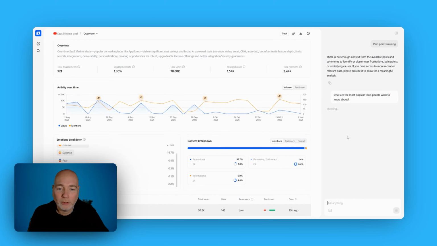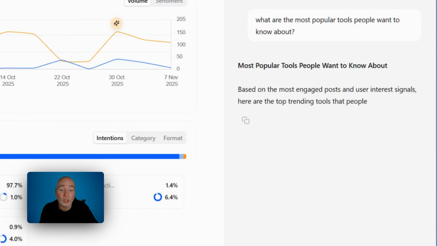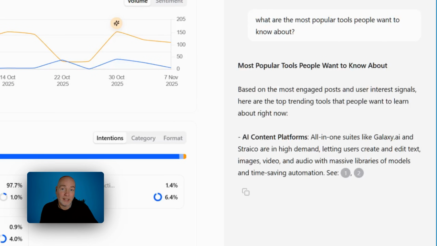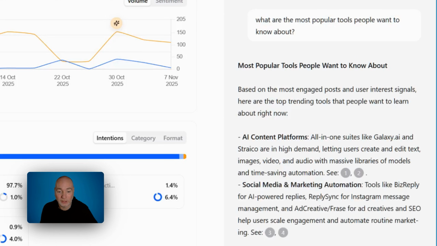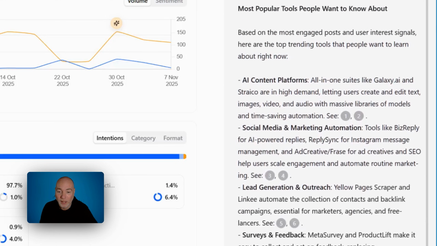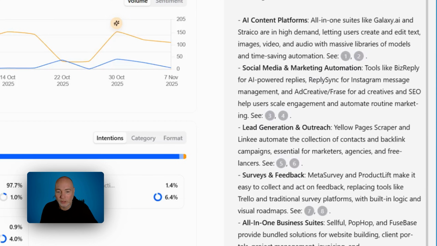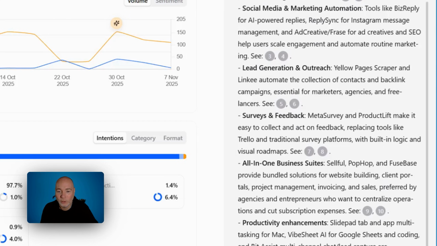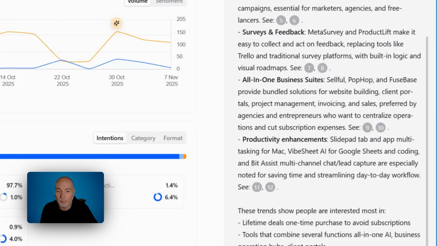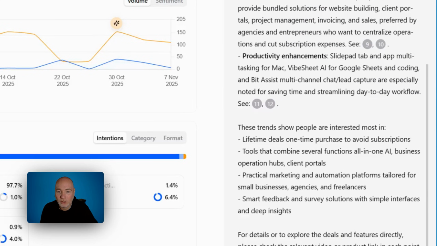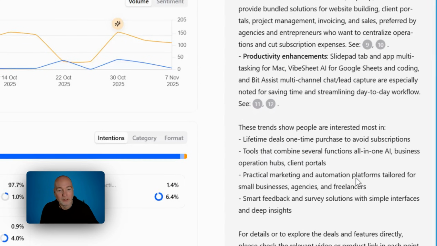So I'm just going to try my own little prompt. I've no idea if this will work. I'm going to ask what are the most popular tools people want to know about. So in theory, it should look at the data and be able to tell me, and it's doing so. So AI content platforms such as Galaxy AI, social media marketing tool, such as BizReply, Lead Gen, Surveys and Feedback, All-in-One Business Suite, PopHop is a good one, Productivity Enhancements. These trends show people like lifetime deals.